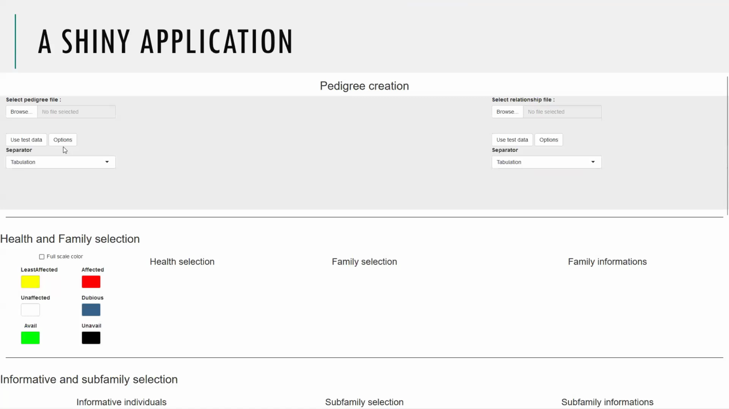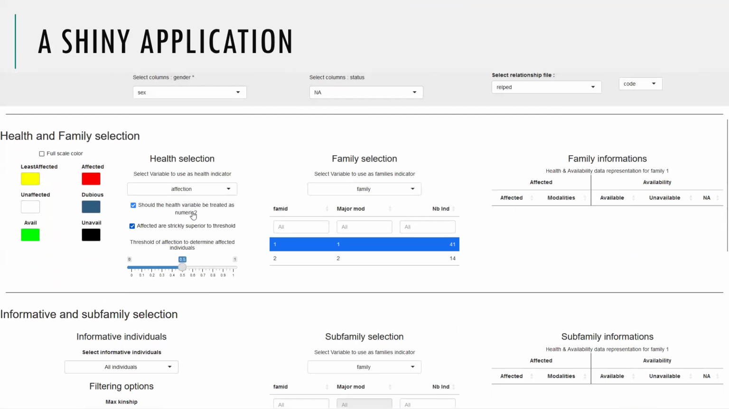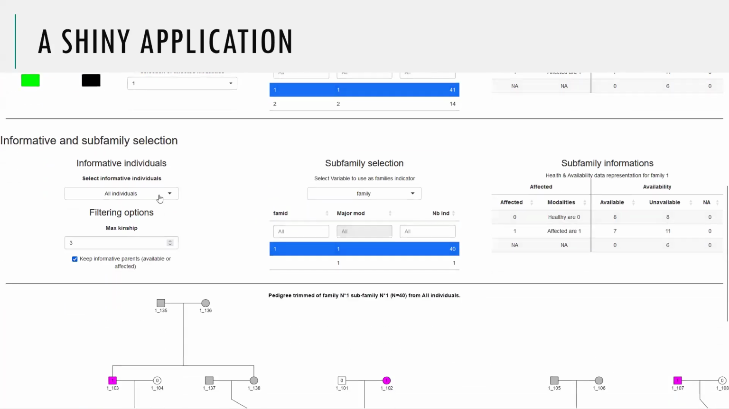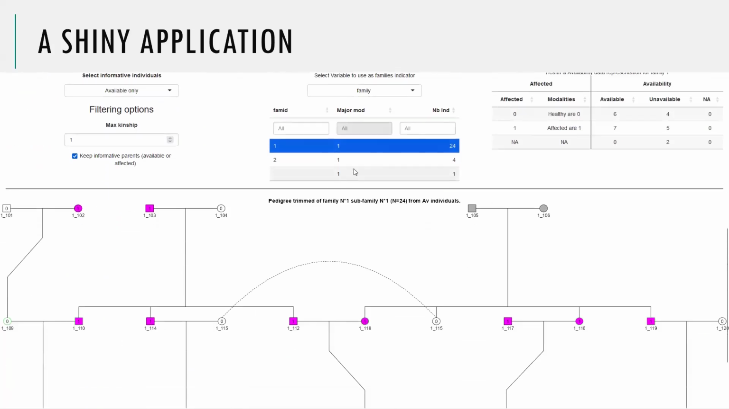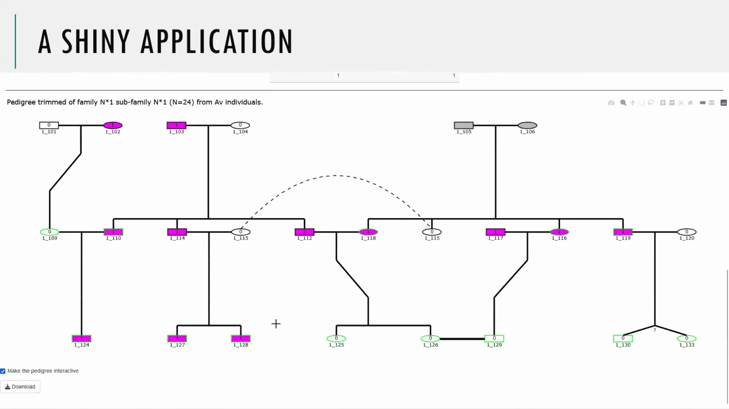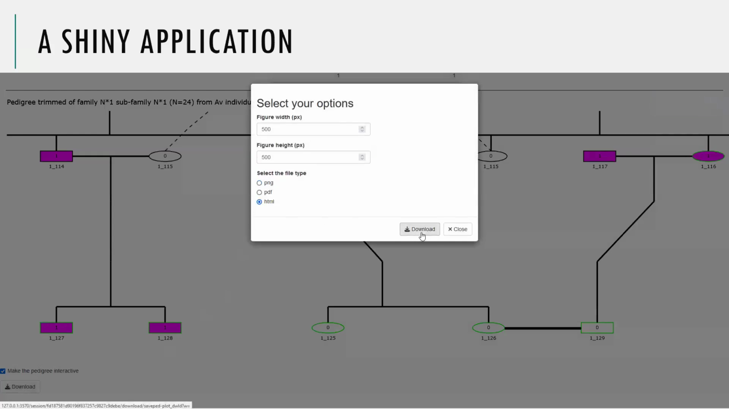The app looks as follows. The workflow is first to import the data, or a different file, and after you can select the health option and the modality of affected individuals. You can then select and change the colors, and their family information is then displayed. You can sub-select and filter the pedigree from different individuals, and then select one of the resulting subfamilies. You can render the plot interactively to have more information on a given individual or to zoom on a specific part of the pedigree. You can then download the pedigree in different formats.